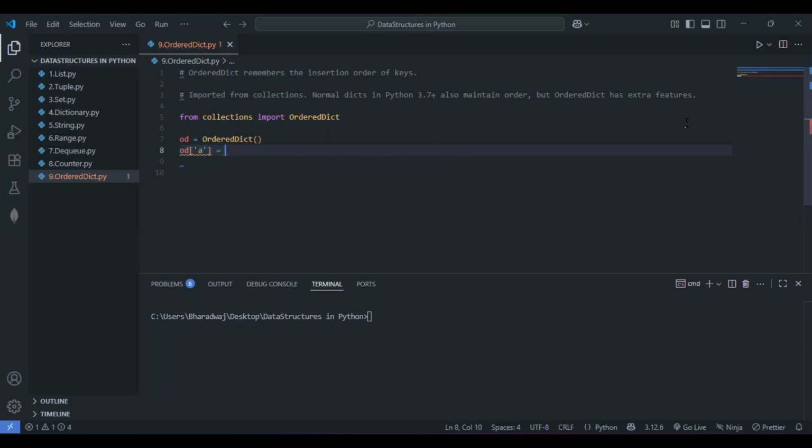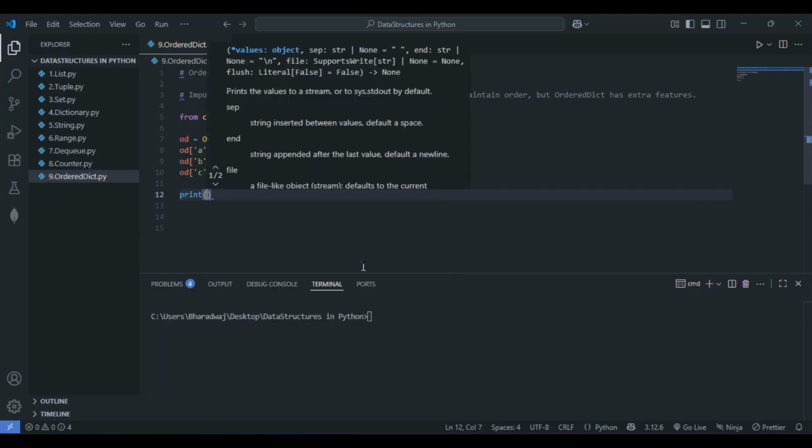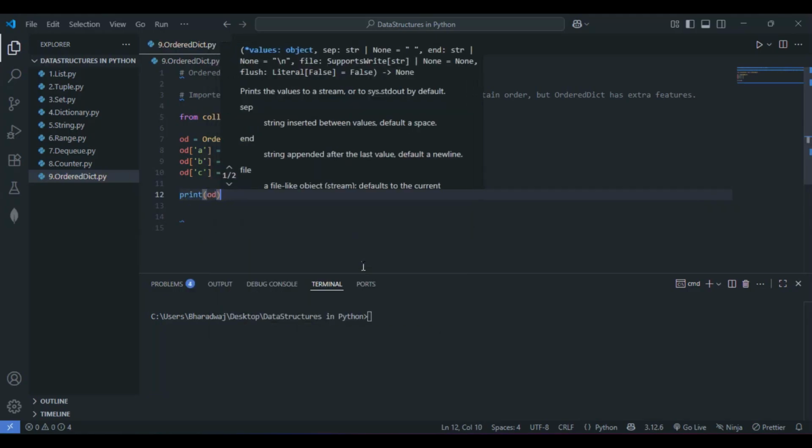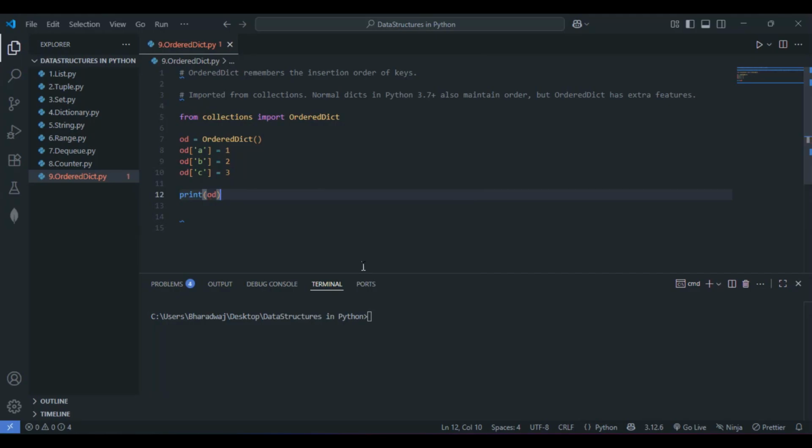Let me copy the same thing and paste it twice here. Instead of A, I'll use B, and instead of A again, I'll use C. So this is going to be 2 and this is going to be 3. Let's print something at the end: print OD. This is it for the code.